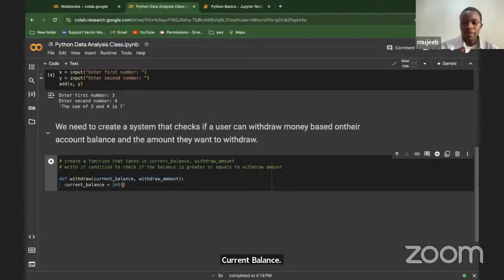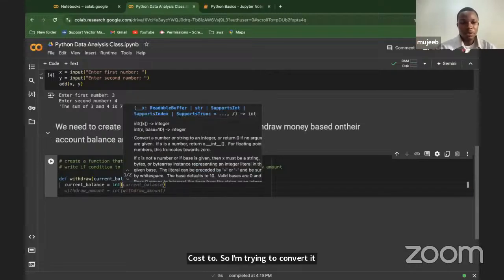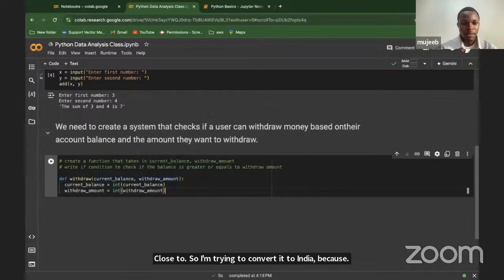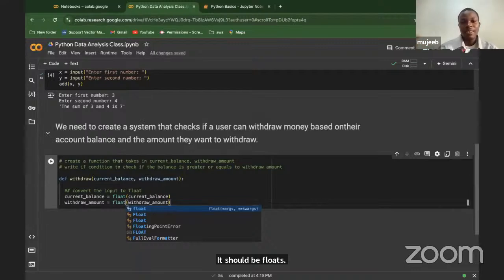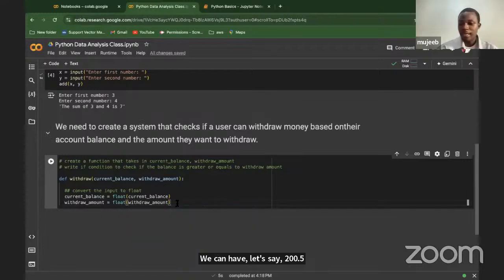equals to, so I'm trying to convert it because the inputs might be strings. So let me type. Let me put the instruction here. Convert the inputs. So it should be floats. Floats in terms that we can have, let's say, 200.25 as balance. So that's why I changed it to floats.